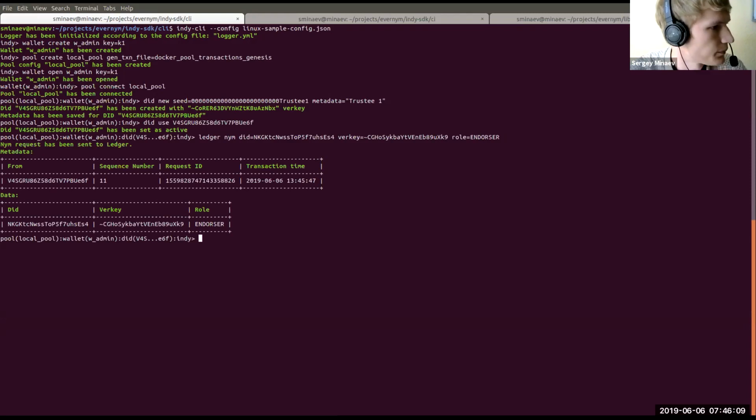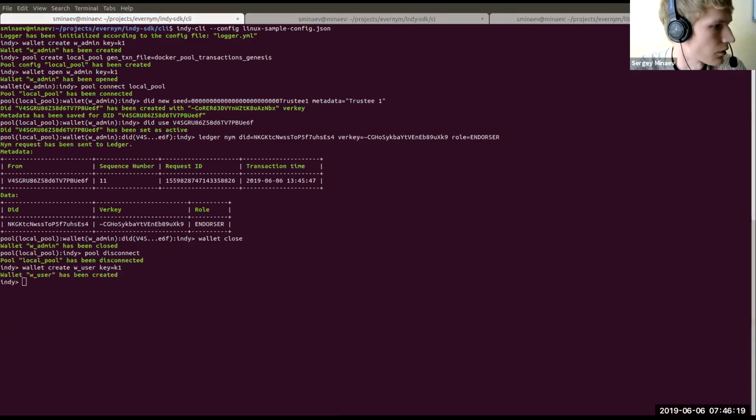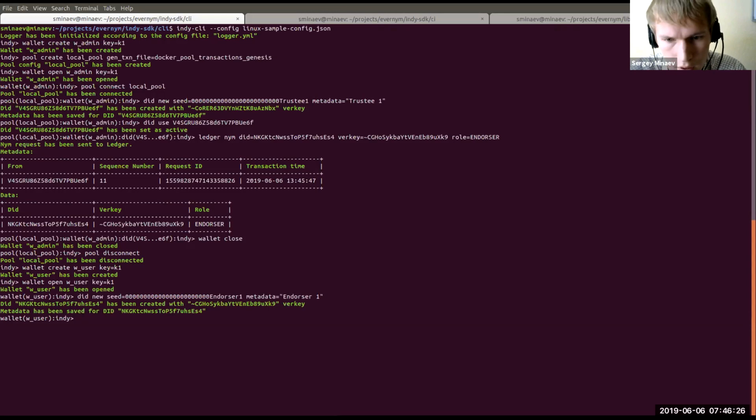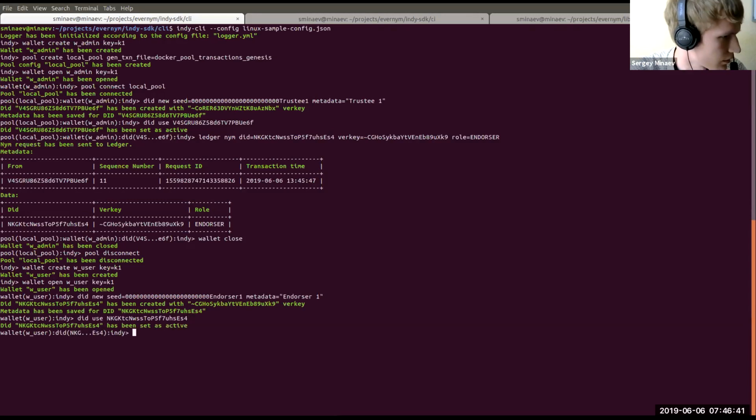That's the first change. So now I'm going to switch to the endorser wallet and show some activity around auth rules. Okay, here's my new endorser. It was published to the ledger in the previous step. And now I'm going to use this DID and establish a connection to the pool.